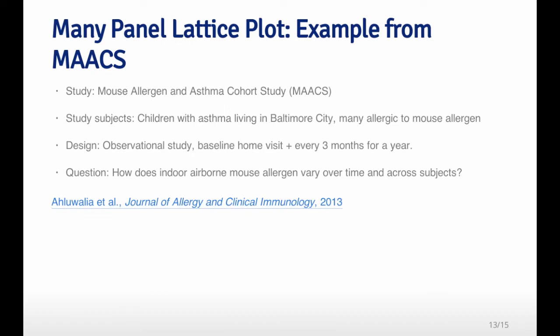One question you might want to ask is, how does the indoor airborne mouse allergen vary over time and across subjects? So what I want to do is make a plot of the airborne indoor mouse allergen for every subject for every visit. There are 150 subjects in this data set, and they each have 5 visits.